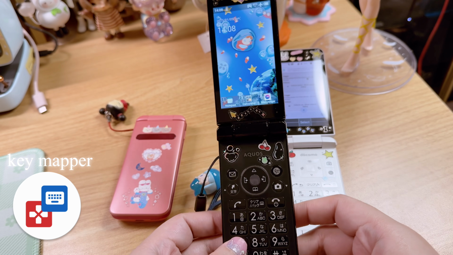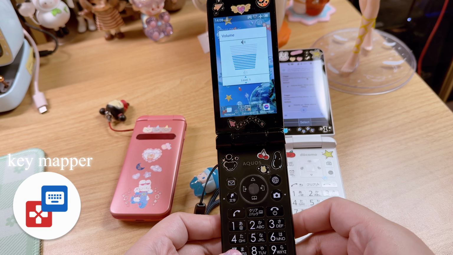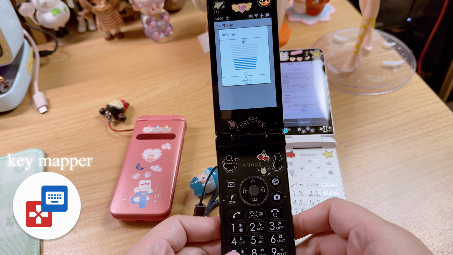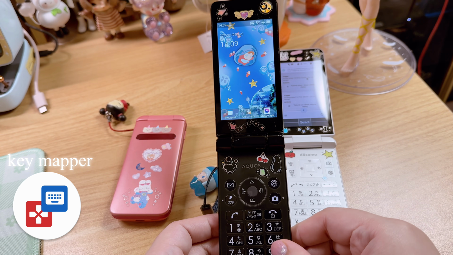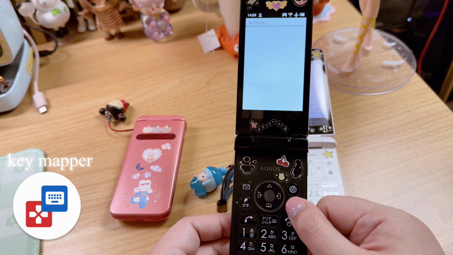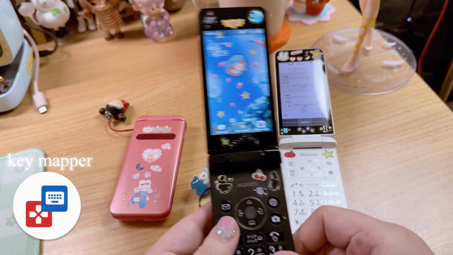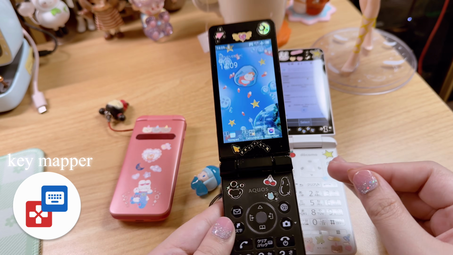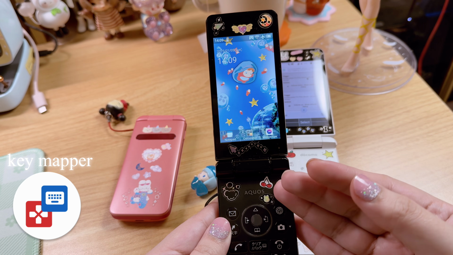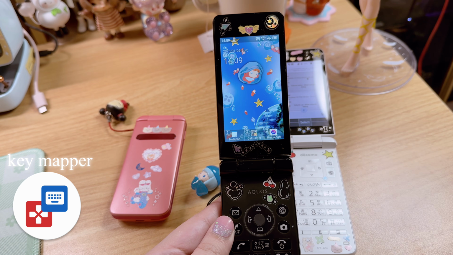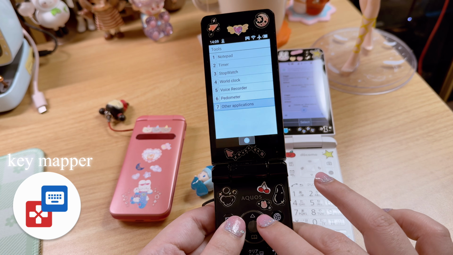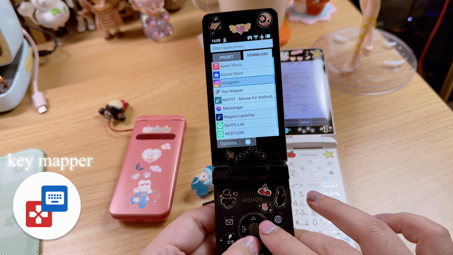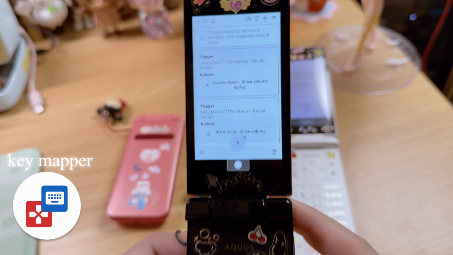So here, if I press and hold 7, it's going to decrease the volume. And if I press and hold number 9, it's going to increase the volume. Of course, you can also set it up so that if you press and hold other keys, it will decrease or increase volume, take a screenshot, or whatever you want. So let me show you how I have it set up. Let's go to Keymapper. This is what it looks like.